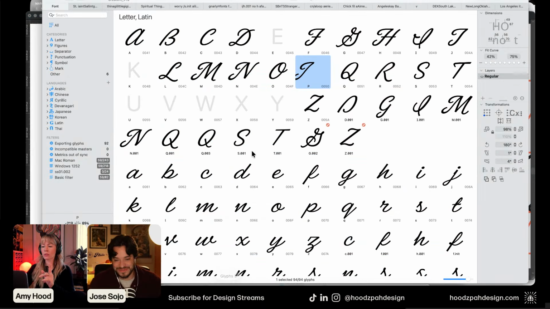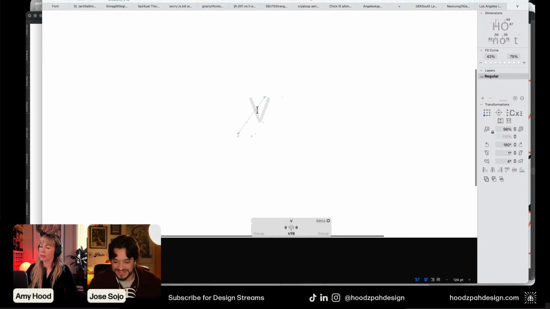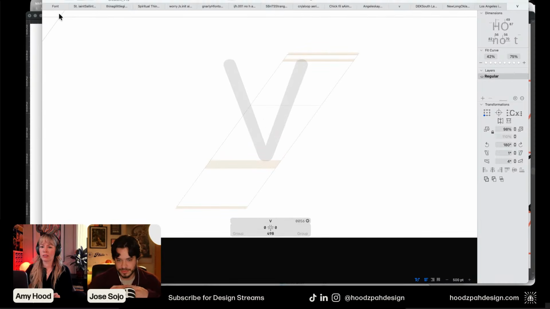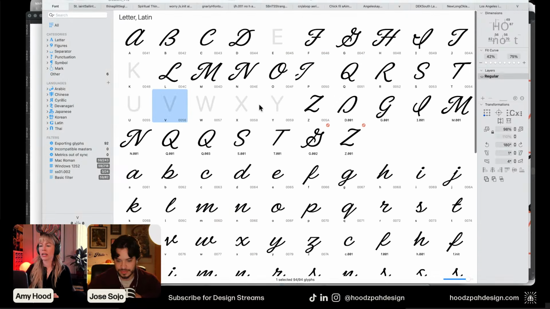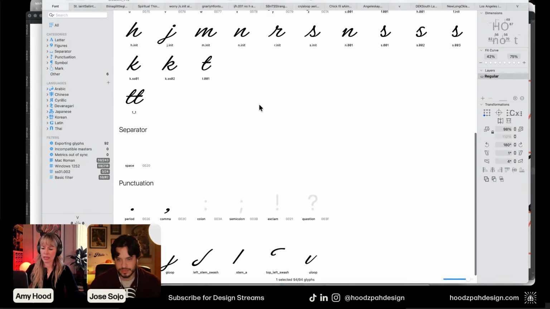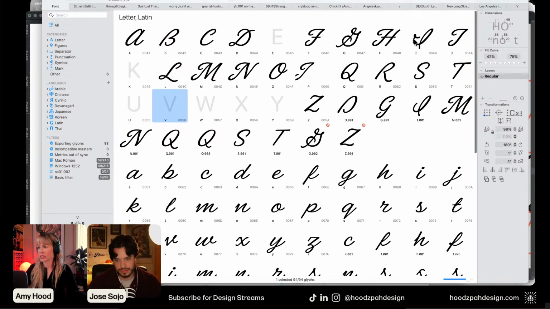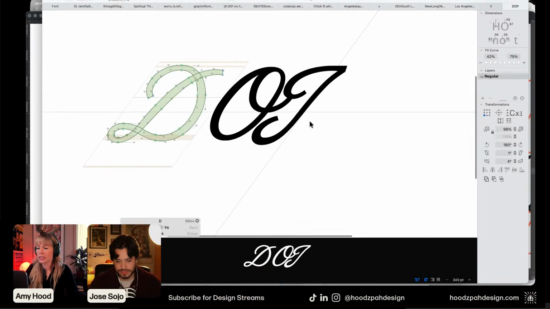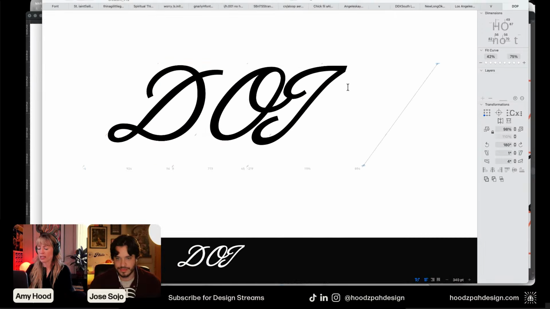Okay, so I've got my bones. I've got everything sheared the way that I want it. I'm going to double click into my V in Glyphs. In Glyphs, it's cool. If I look at the full font panel here, I can see all my letters at once. And then I can shift select or command select certain letters to open them together. And if you want to type out anything, you can just start typing.